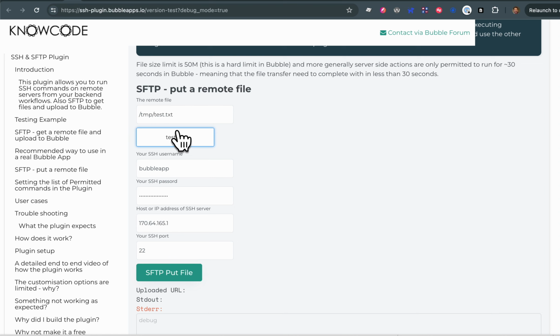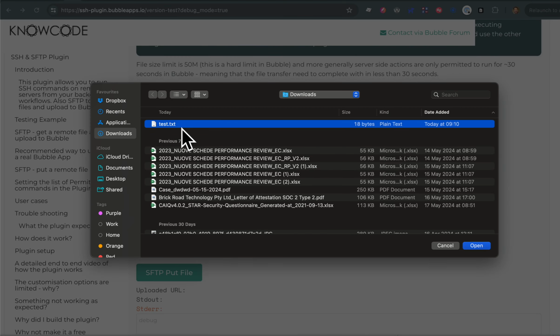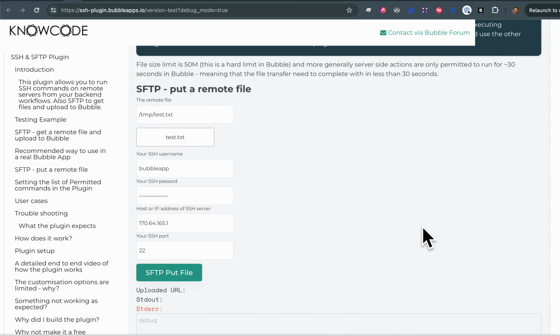What I want to do is put a file, which is local or in my Bubble app, and store it on my remote server in a file called temp test.txt. I'm using an uploader, but you could have a file that is in your database. At the end of the day, all you need is some base64 encoded text. How you get the file is kind of many options.